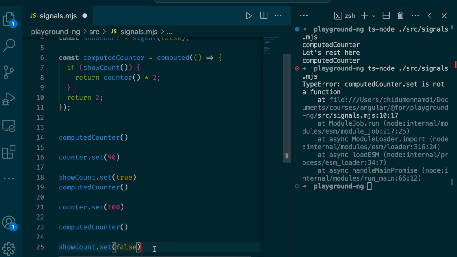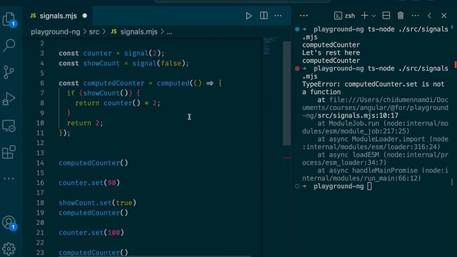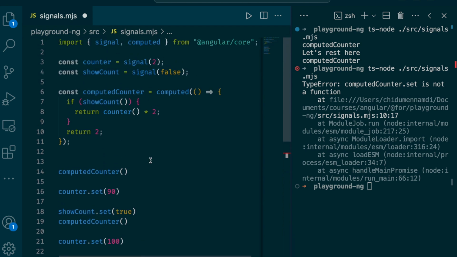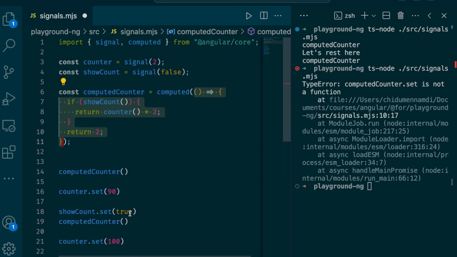Now, if we change show count back to false and call this computed counter, now this will be run. And when we change this, it will invalidate the cache of computed counter because it is tracked by the show count. So when we call the computed counter again, this derivation will be run. And because show count is false, this will not be run again. It will only run this.